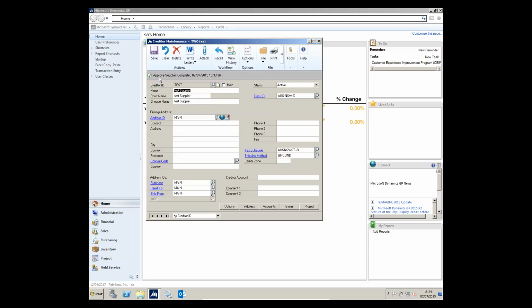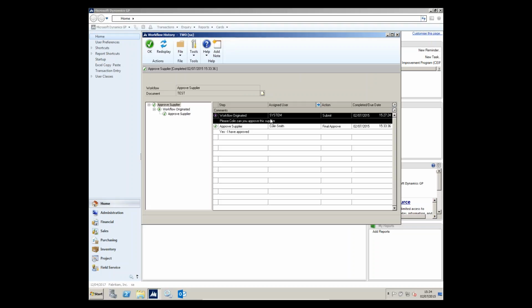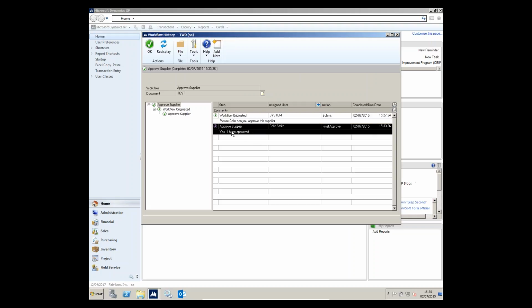And we can see now at the top it's an approved supplier, got the completed date and time. And actually if we view workflow history, we can then see all the details we saw before, where it's originated, and then we've got the comments, please Colin, can we approve the supplier? And then when Colin logged in, yes, he was approved, so we can view all the history that relates to the workflow for approving that particular supplier.